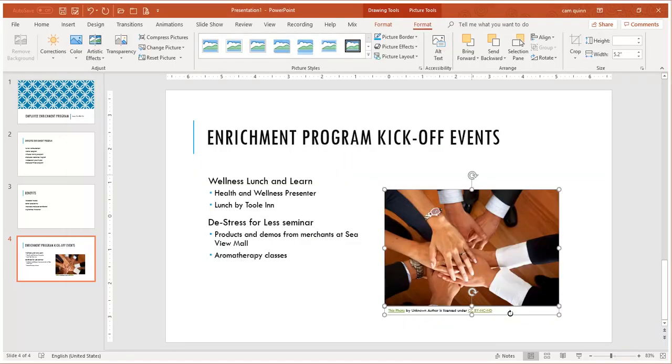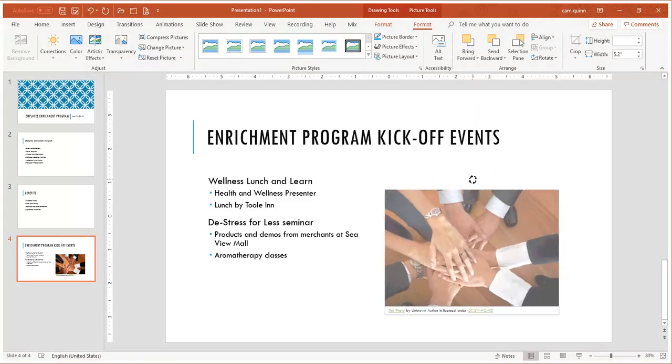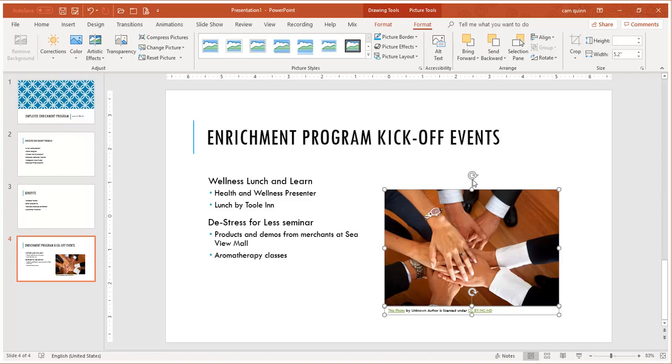When I do that, it automatically takes that picture and it fills it inside the box. Now you can see that I have sizing handles around the outside of the picture. I have a rotate, that little round circle at the top is to rotate a picture. And the sizing handles are to change the size of the picture. So when you insert a picture into a placeholder, it will automatically fit that picture into the placeholder. We're going to show you the other way in a second.